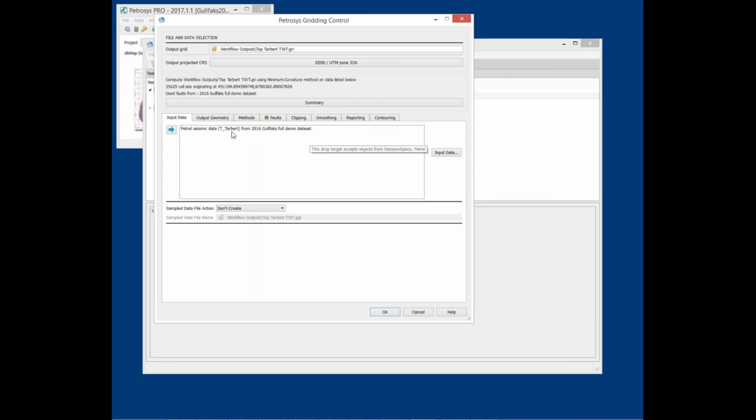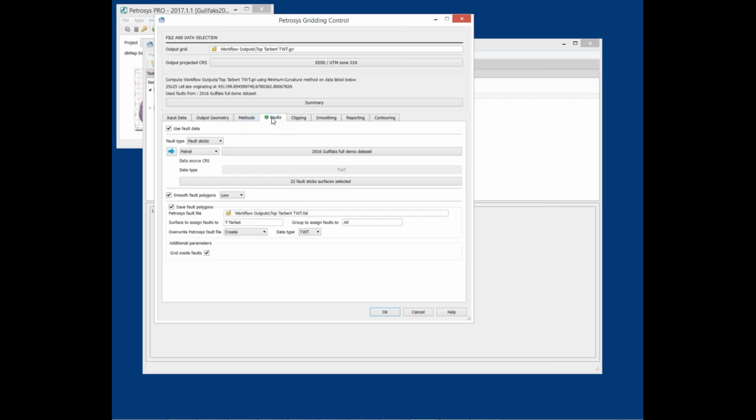We're pulling in the top Tarbert interpretation from the Petrel project, and it's going through and creating a grid from it, incorporating the faults based on fault sticks that are also being pulled from the Petrel project. The automated process here will pull in the fault sticks and the interpretation, and will generate a set of fault polygons for that particular surface. And the output then has a surface model or grid with the associated fault polygons for that surface.